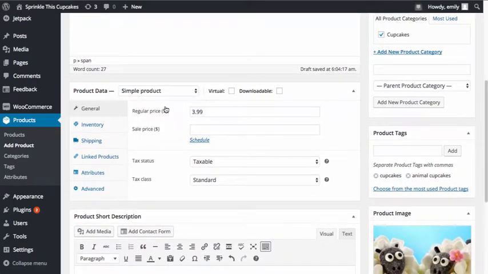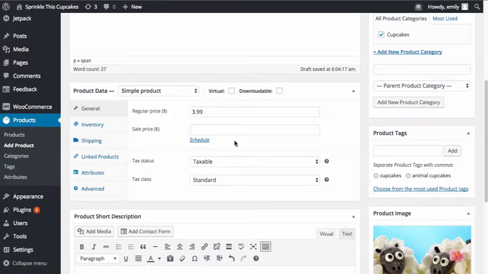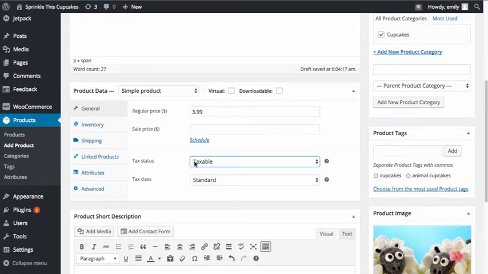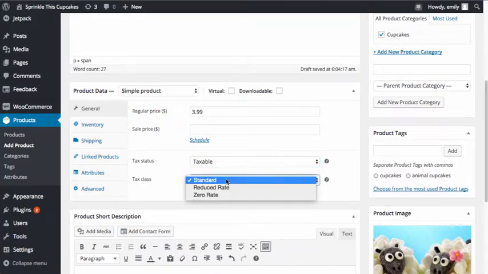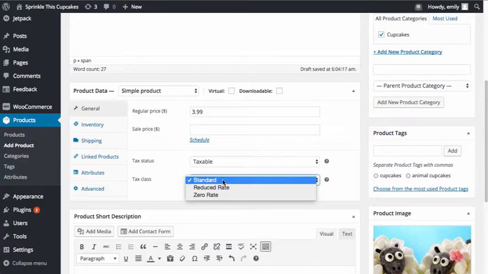Back down here in the product data, you can assign things like a sale price. If my cupcakes were going to go on sale, I could specify the sale price, and I can even set a schedule from when the product is going to be on sale from. Our products aren't going to go on sale right now, so I'll just click cancel. You can also set the tax status. We want our product to be taxable, so we're going to leave this set as taxable. The tax class is going to be standard, but you can see that I can pick one of my other tax classes that I've already previously set up.